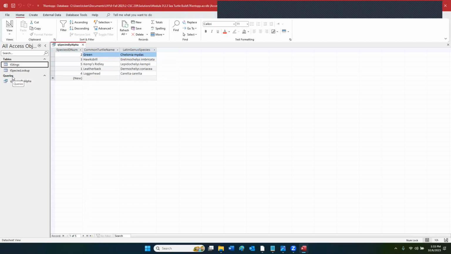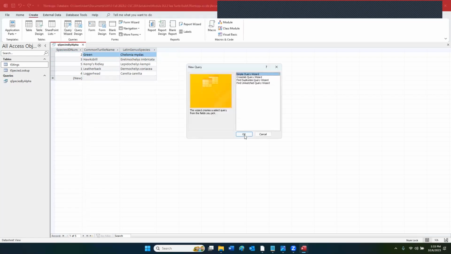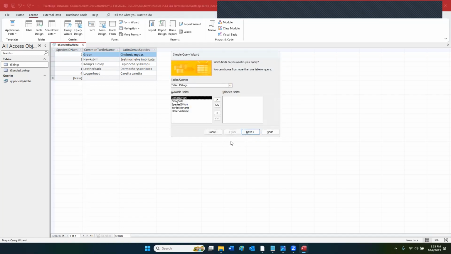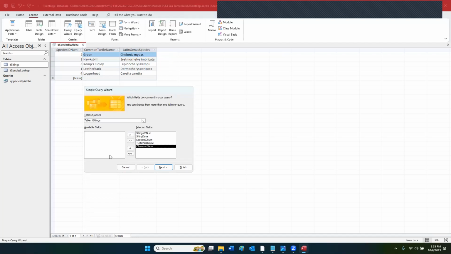If I go ahead and select the sightings table and then go back to create and then use the query wizard, I'm going to go ahead and select the first default. I'll select all of the items from the sightings table like I did before with the lookup table. But in the sightings table, I'm going to do something extra. I'm going to hit the pull down and use the query option. And now that I've selected the query option, instead of another table, I'm going to select the common turtle name, add that to the end, and the Latin genus species name.